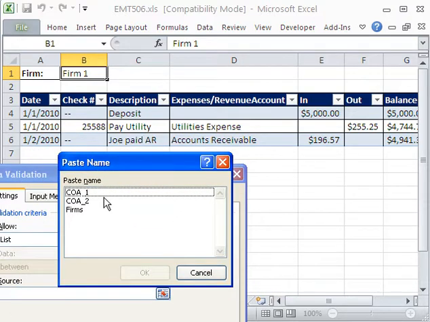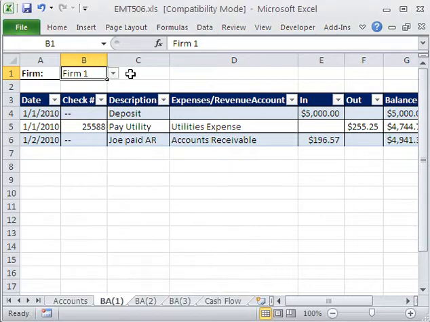Table names don't show up here. Now this is firms, so I want firms there. And then from now on, this will have a drop down. We actually don't really need this. We could have kept that there. But if you have a template you're copying over, and then you're going to select the firm names, you could do that. Now watch this.